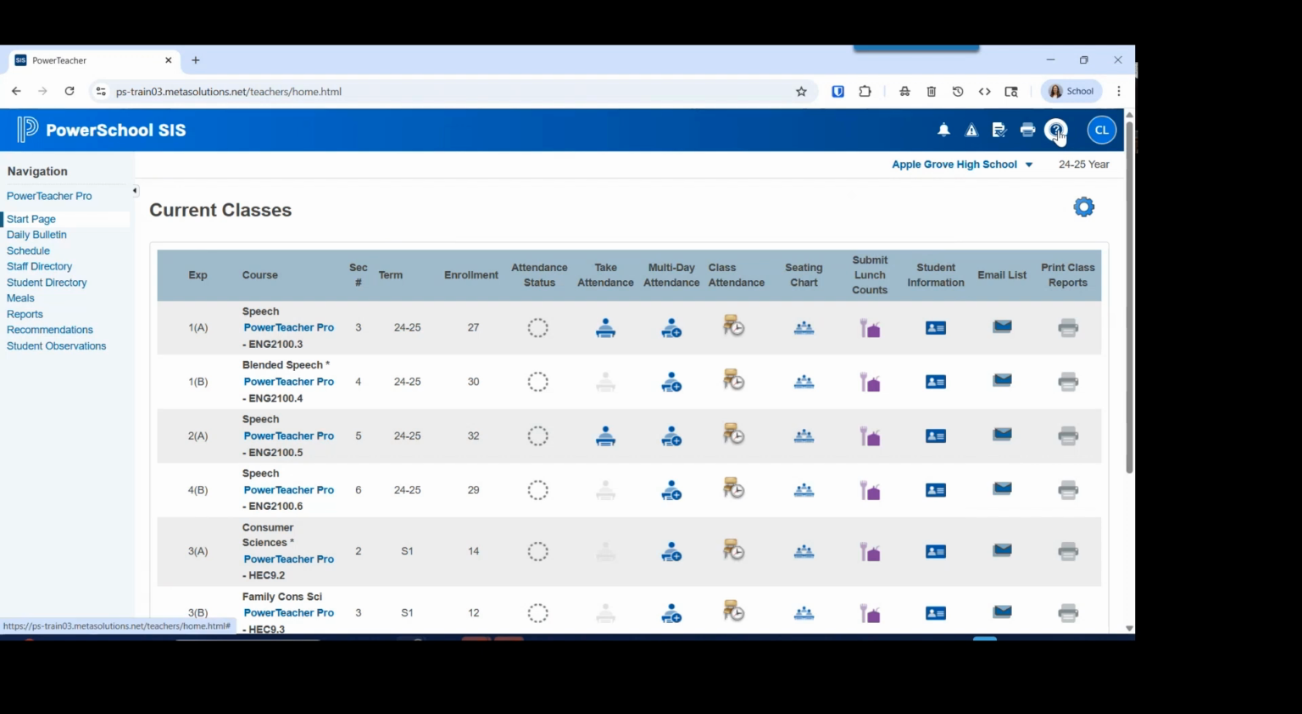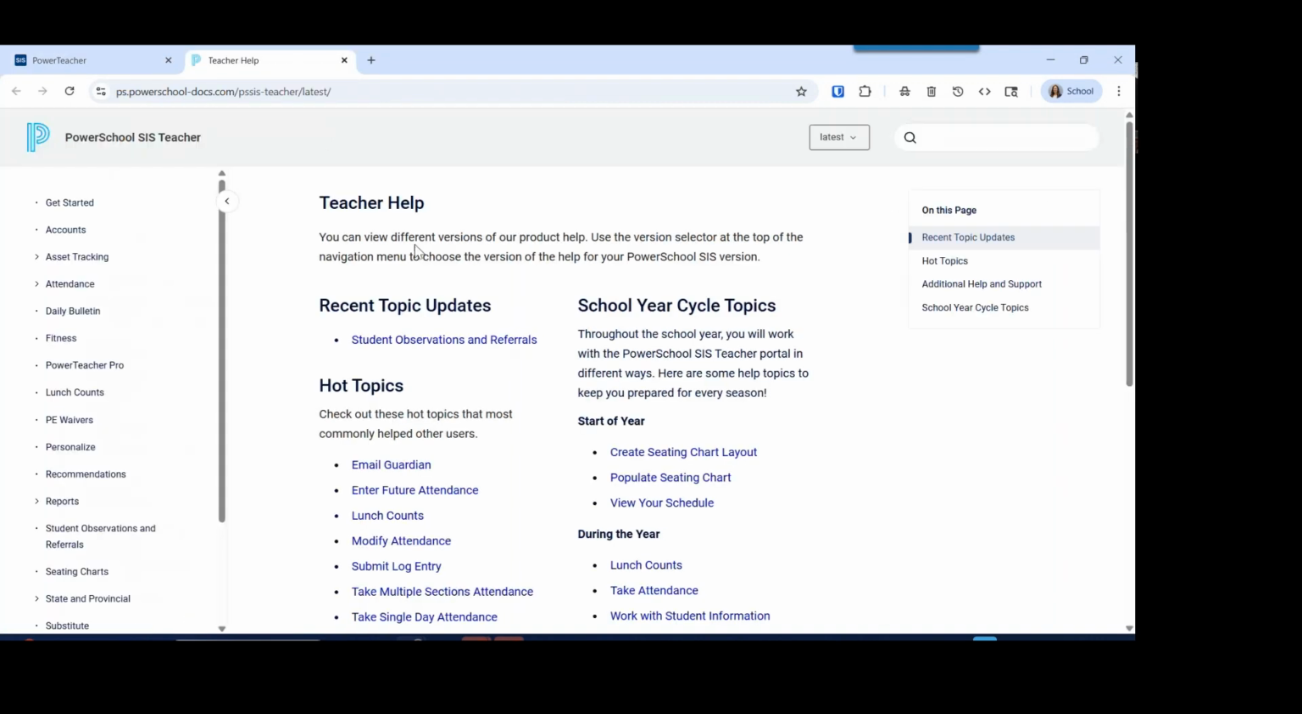Next is our help icon. Lots of good things here. So you click on help, and you'll see the drop down. There's system help and meta documentation. If you click on system help, just like in the admin portal, it'll take you to the PowerSchool's help.